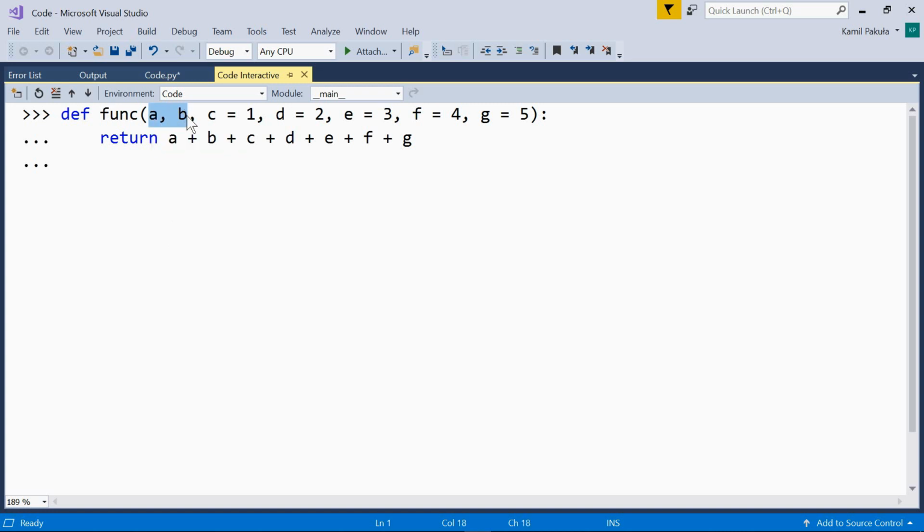Now, the first 2 arguments are mandatory because they are not assigned default values, but all the rest have default values. So let's call this function with 2 arguments, func 10 and 10. The result is 35 because the function actually just sums all the arguments up. And as we have 10 and 10, it means that all the default values from C to G should be used. Now, suppose we want to use all these default values except the last one.